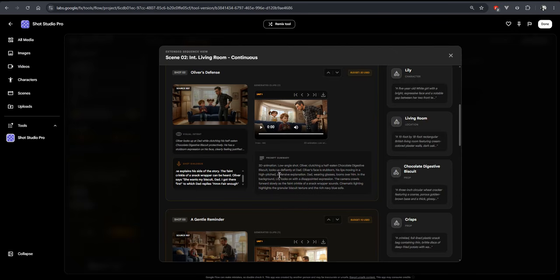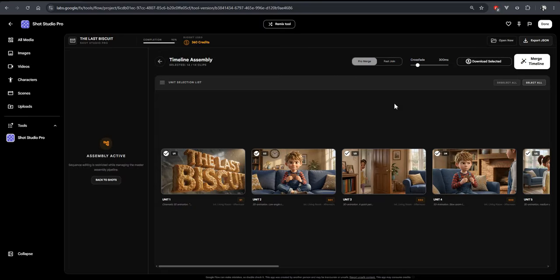Apart from that one hiccup, everything else went smoothly. The video you saw at the very start, that full Last Biscuit sequence, was assembled right here using master assembly and stitched together with fast join.